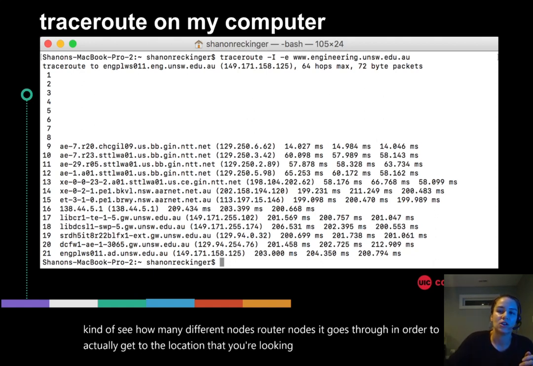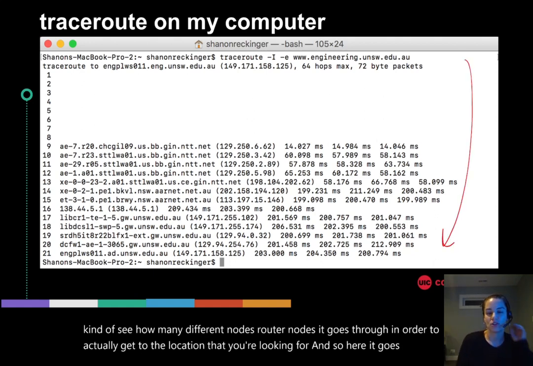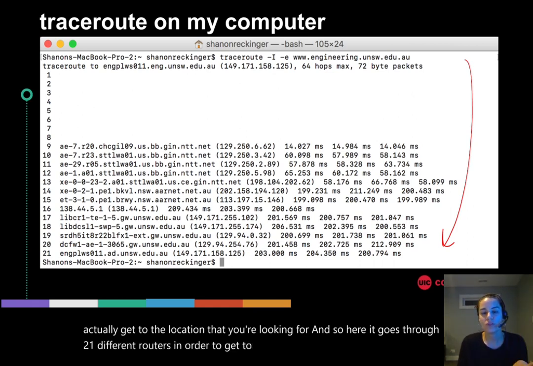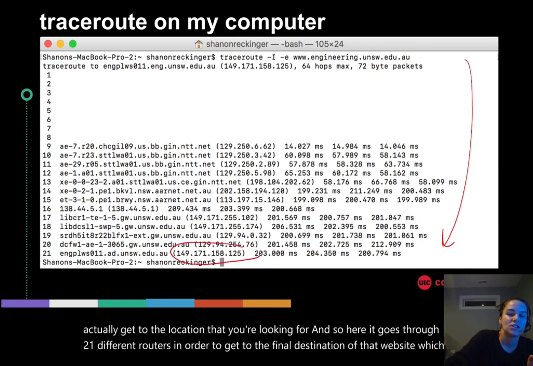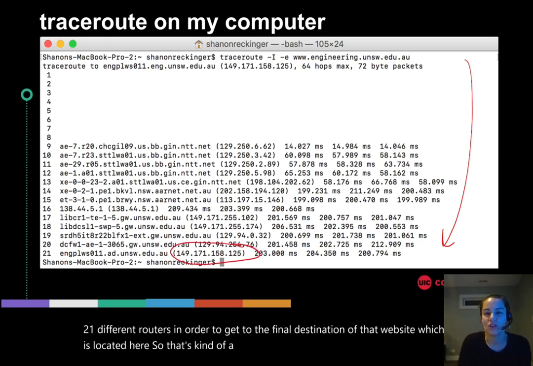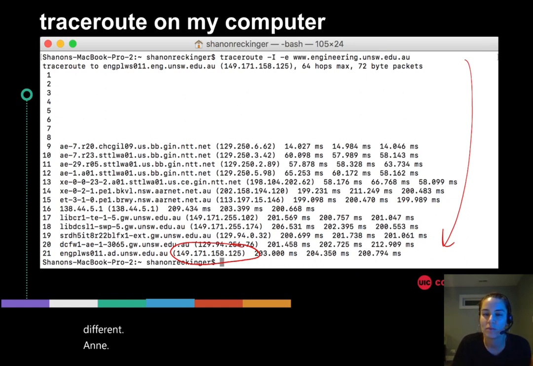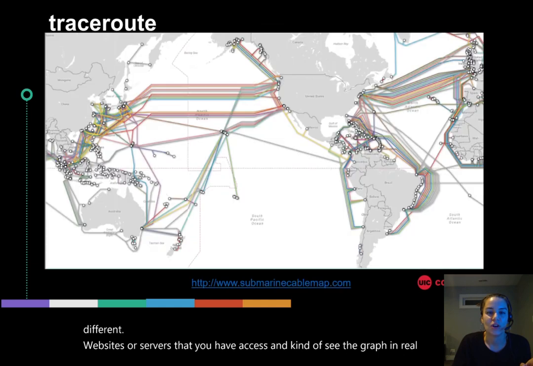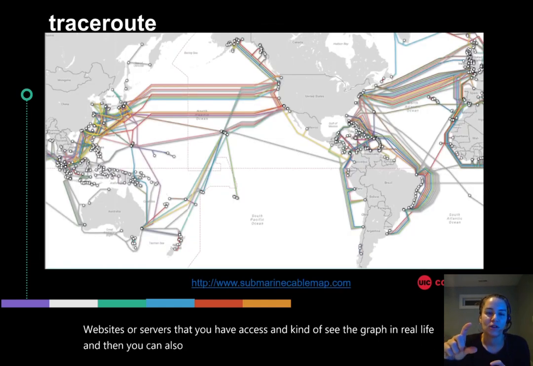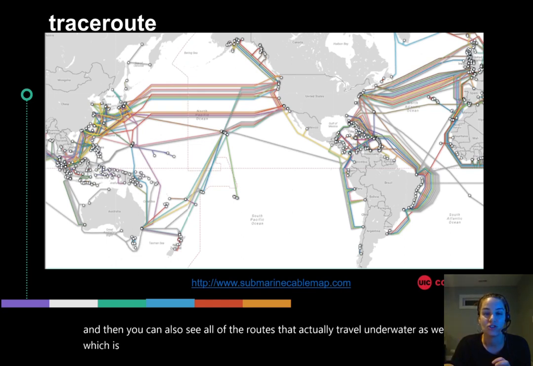Here it goes through 21 different routers in order to get to the final destination of that website, which is located here. So that's a fun exercise that you can do to trace route different websites or servers that you have access to and see the graph in real life. And then you can also see all of the routes that actually travel underwater as well, which is fun. And then here's a website to show you where all of those are.